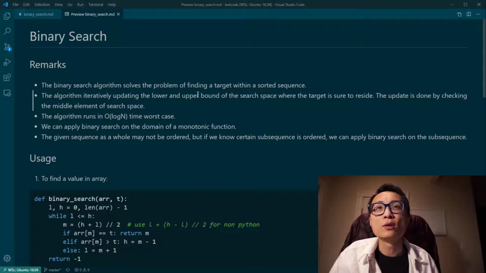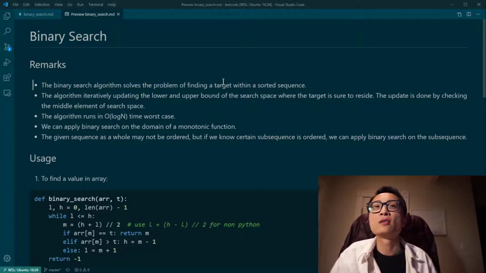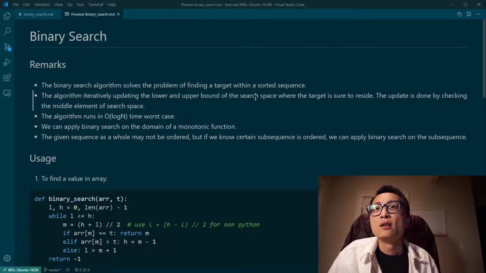We maintain a lower bound and upper bound of the search space where the target is sure to reside. The search space initially is just the full sequence. In each iteration, we try to update either the lower bound or the upper bound. We do so by taking the middle element in the current search space and comparing that element with the target value. Based on whether the middle element is larger than, smaller than, or equal to the target, we can decide whether we chop the search space in half and take which half, whether it's from lower to middle or middle to upper. Or if we successfully find the target, we can return.